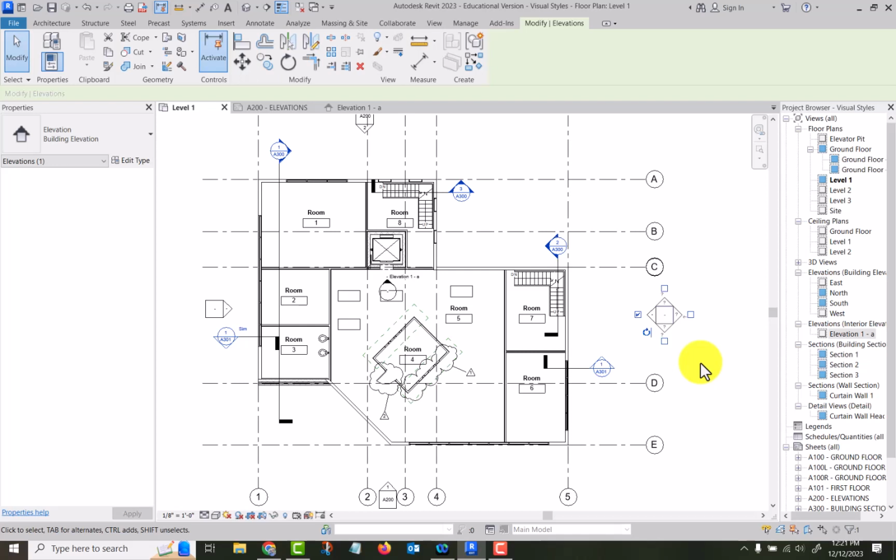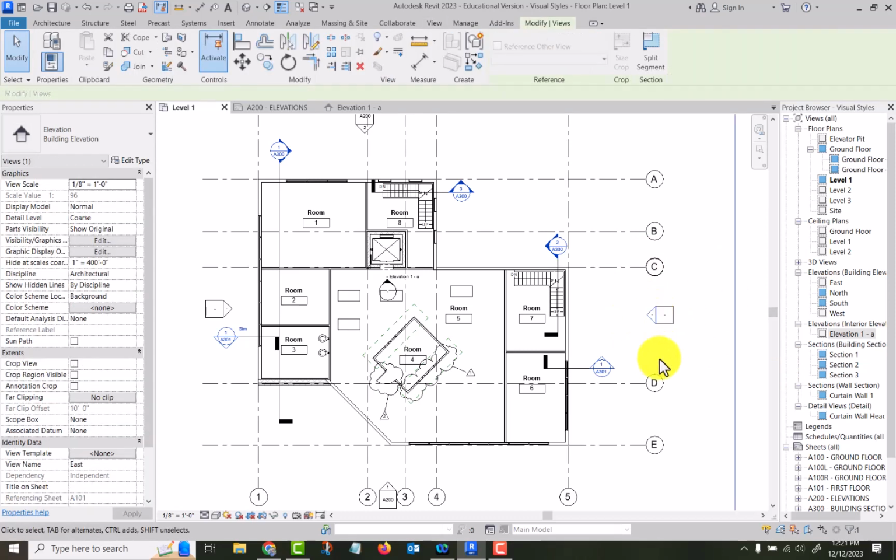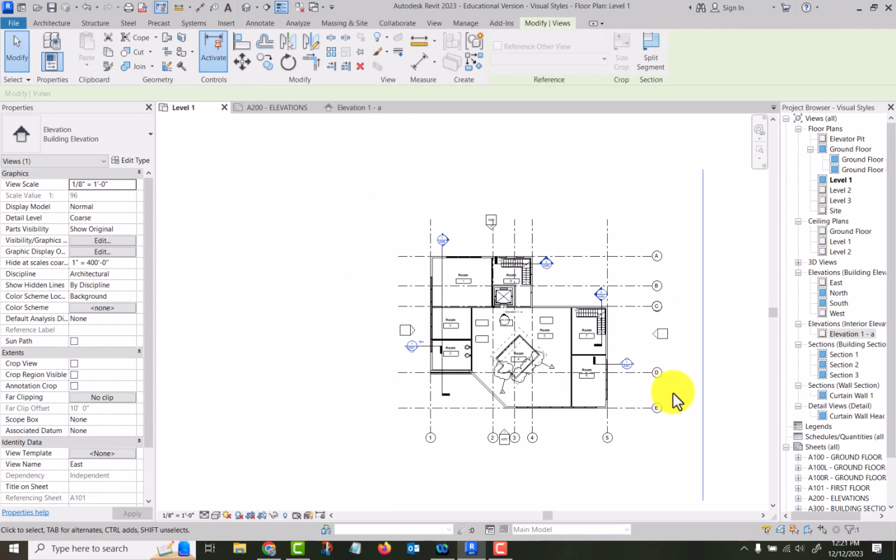an L-shaped building, it just kind of varies, or a courtyard or something like that. But that's just that. Now, if I click on the triangle, let me see here. Crop region visible. There we go. Let's turn that on.